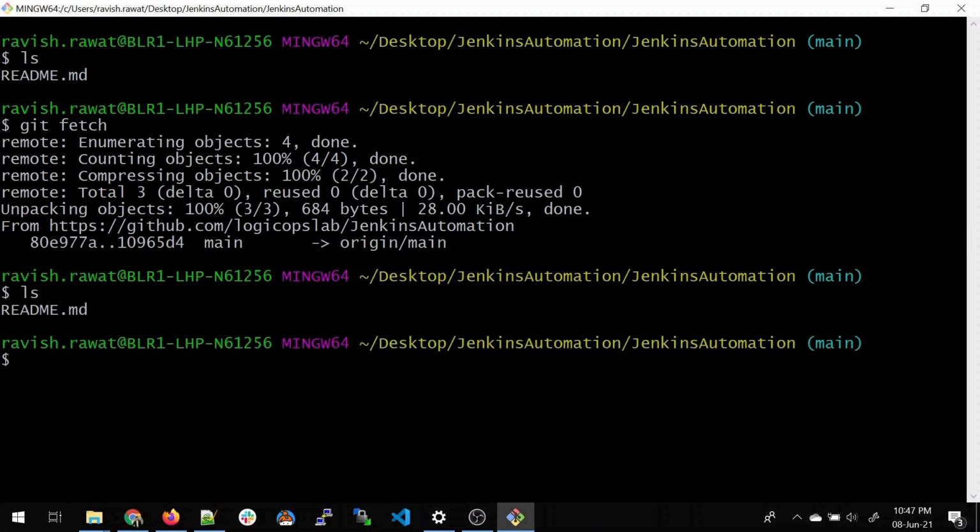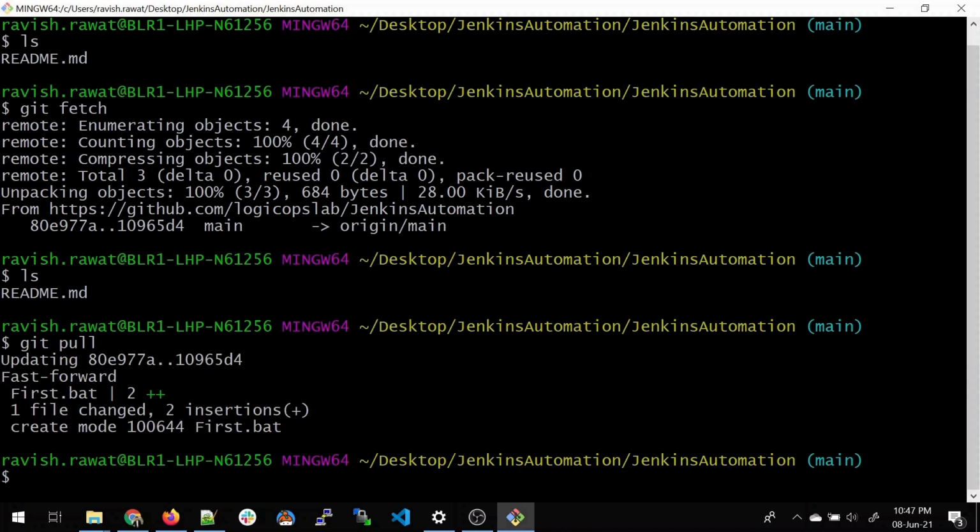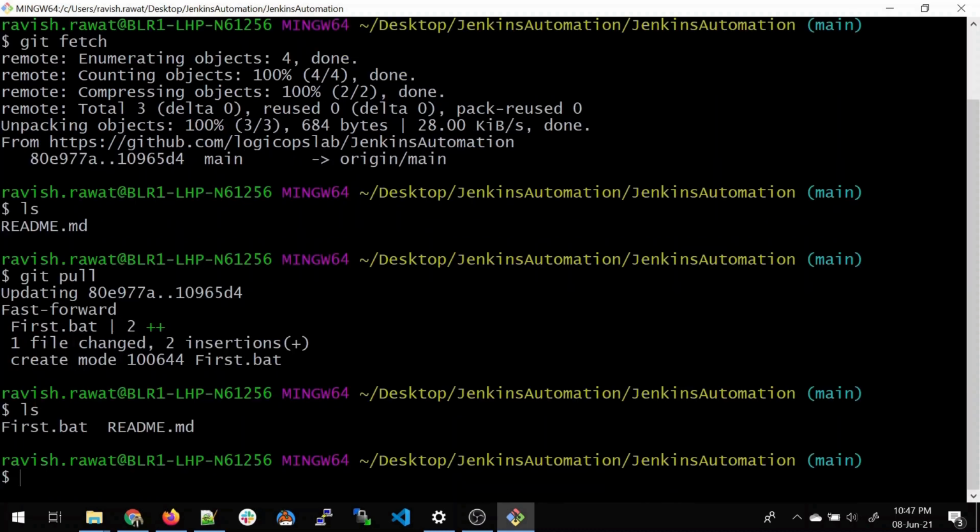So git pull is the command. Git pull is basically git fetch and merge. We'll talk about that later. Here you can see a new file is there. Now you have to do ls over here. You can see the first.bat file is present.